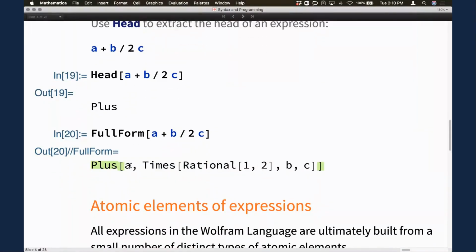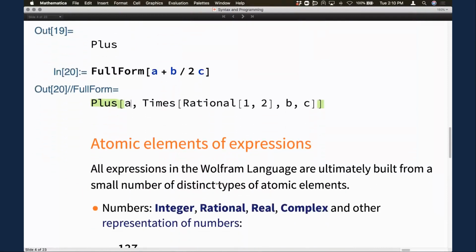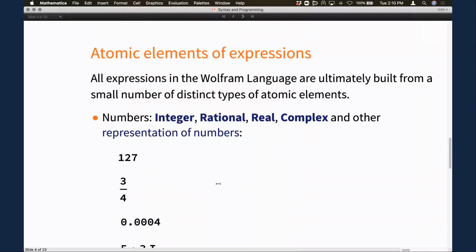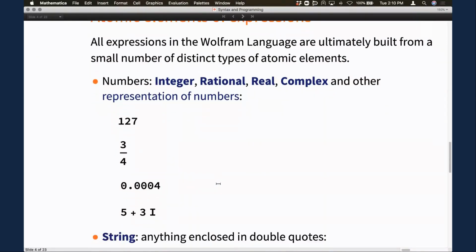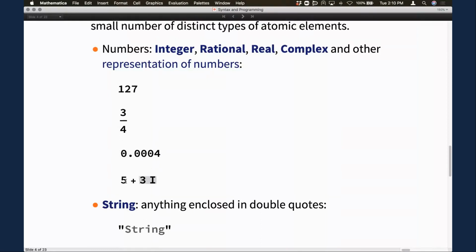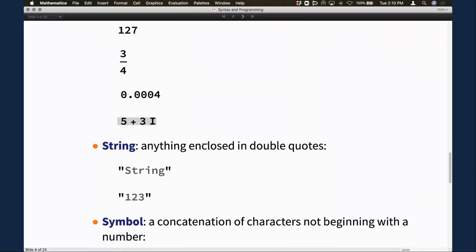Now, these single elements, right? These are the basic building blocks of the Wolfram language. They are known as atomic elements of expressions. So, like all other programming languages, Wolfram language expressions are ultimately built from a small number of atomic elements. I have only a few examples here. There are many more atomic elements in the Wolfram language, but the standard numbers, so a basic integer, a rational, a real number, or even a complex number. These are all atomic elements in the Wolfram language.